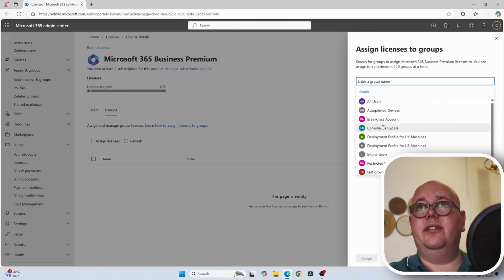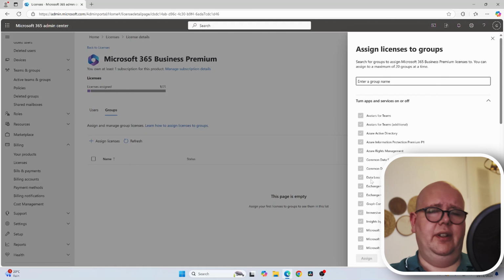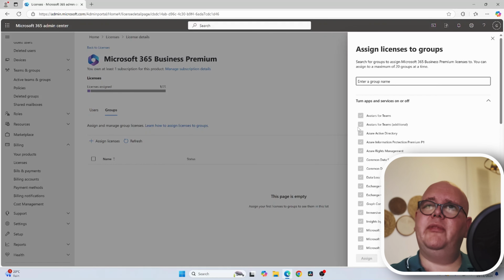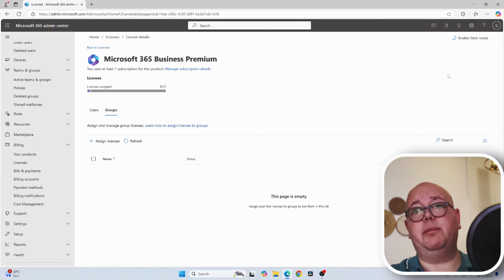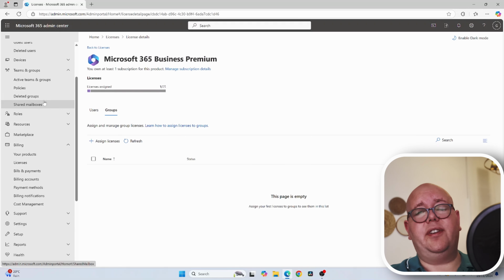And again, if you turn off apps within the license or options within the license, those will get applied to the group as well. And you could have the same group applying different licenses to it, and having those licenses automatically applying to the users. So yeah, that is quite a simple, straightforward way of assigning the licenses.